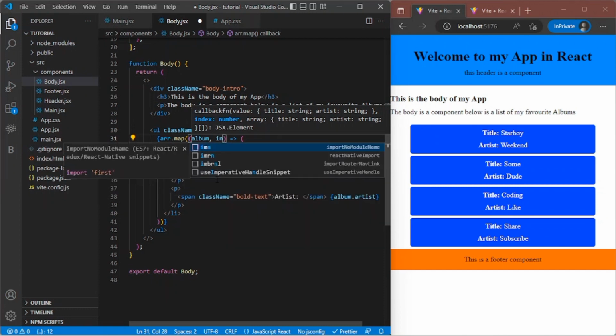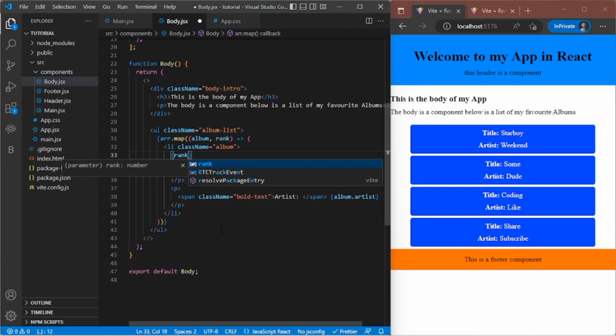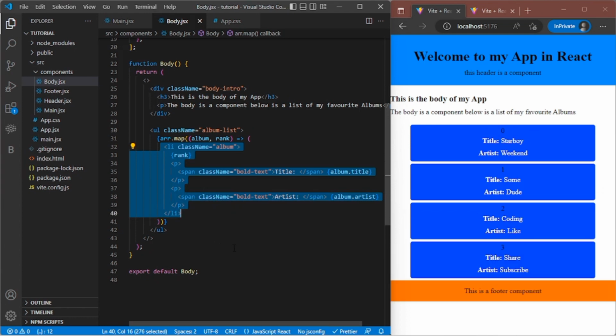So we can just say rank maybe. So what does the album rank, right? So let's input rank here. Instead of writing rank in all the list items, this will automatically write the ranking for us. So it says 0, 1, 2, 3.